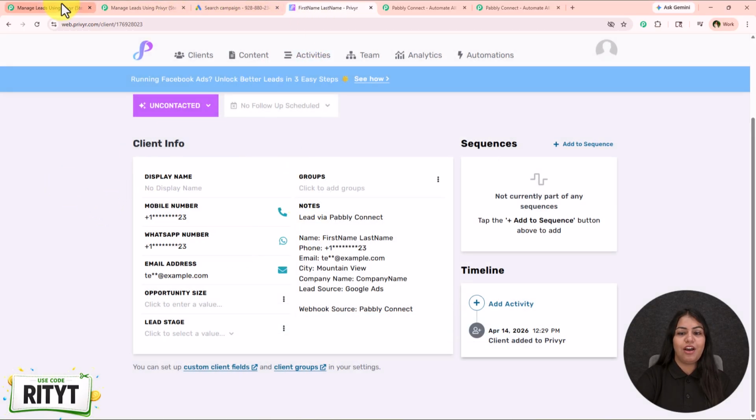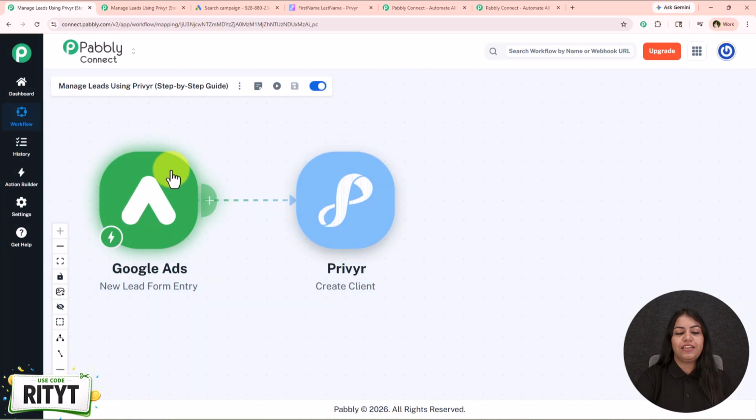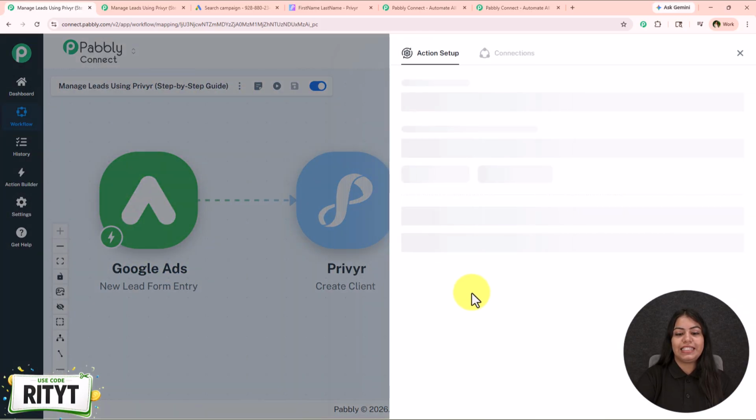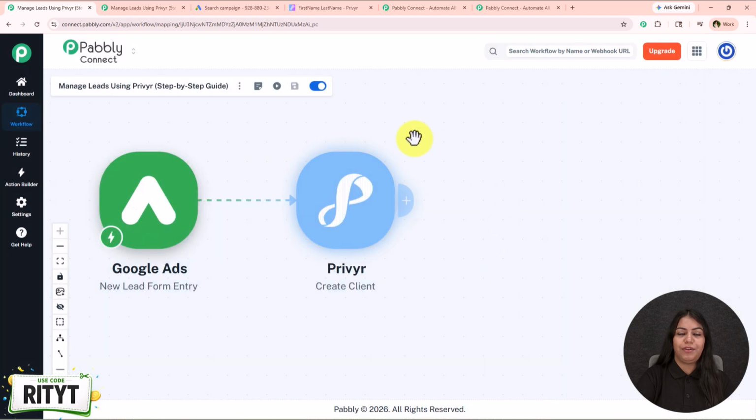Not only this, but now whenever I am just going to receive a new lead from Google Ads, instantly a new client will be created in my Privyr account.